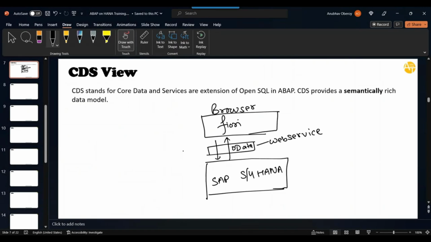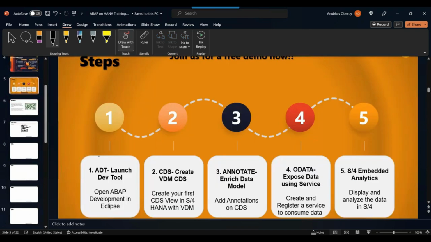Just to quickly summarize what we did: step number one, we logged into our SAP system using a new tool called ADT. Its installation I will show you in the next class. Then we created a very simple CDS view, which is the equivalent of a select query. We annotated the CDS view with an annotation to expose an OData service.